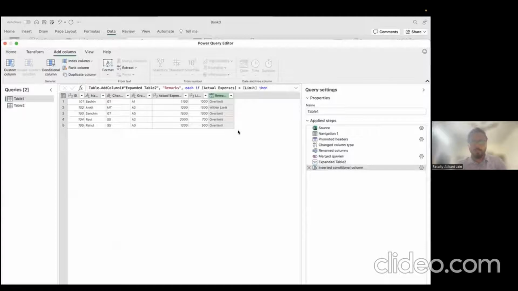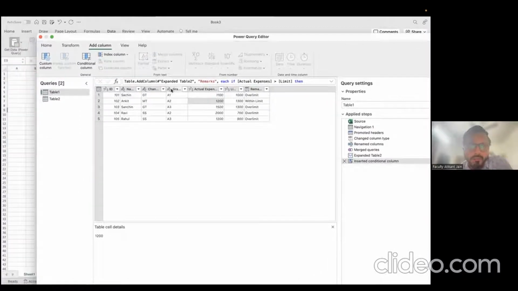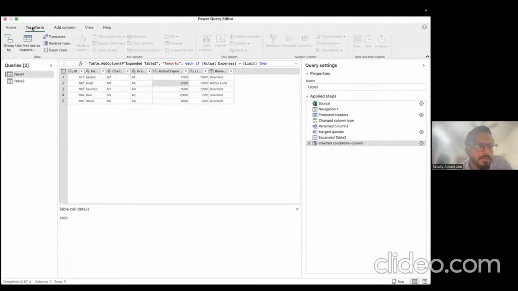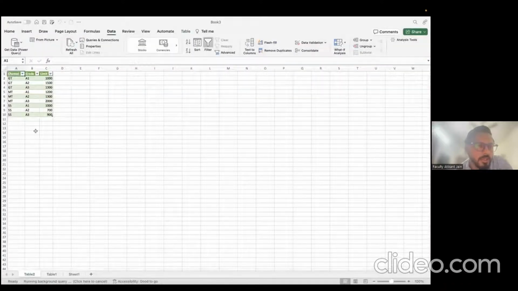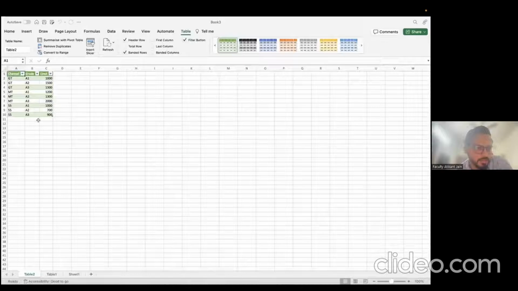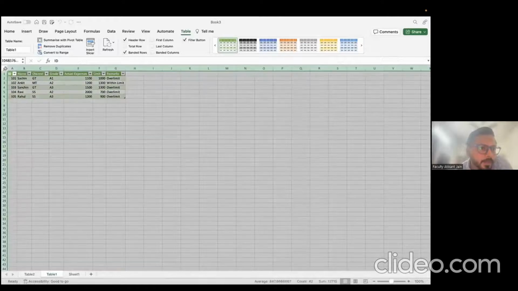Click OK. Now you can see for these values, my actual was 1100, limit was 1000. It is giving me over limit. For the record, Ankit, I am getting within limit because this is the only expense which is within the limit. Otherwise, everyone else is over limit, right? So this is how I have captured that. Now the next step is to just close and load. Once I click close and load, this is how you will get another table in the Excel sheet, right? ID, name, channel, grade, actual expenses, limit, and remarks.